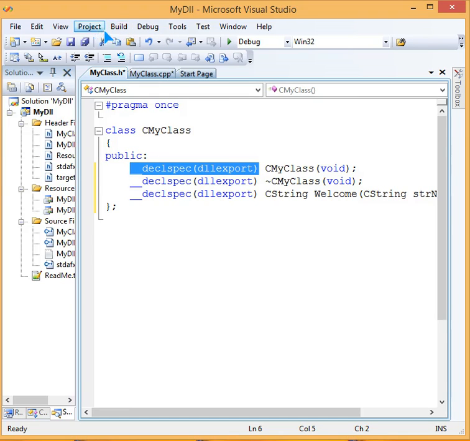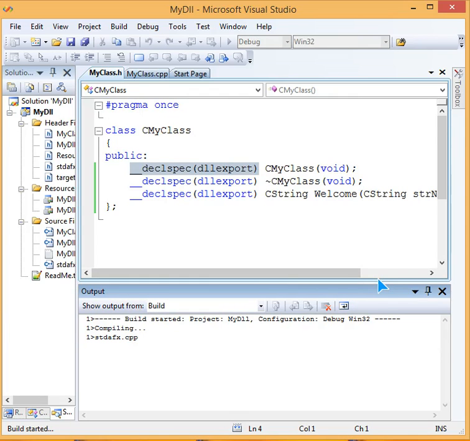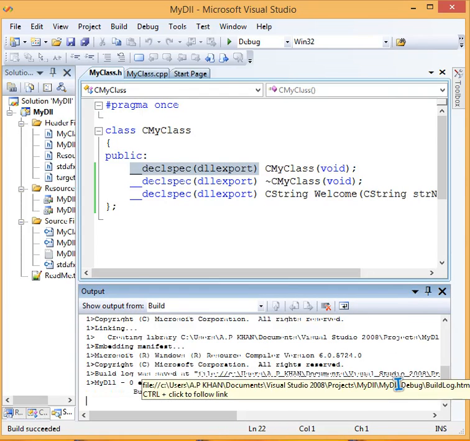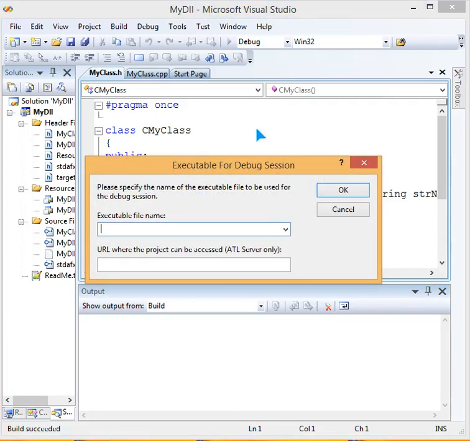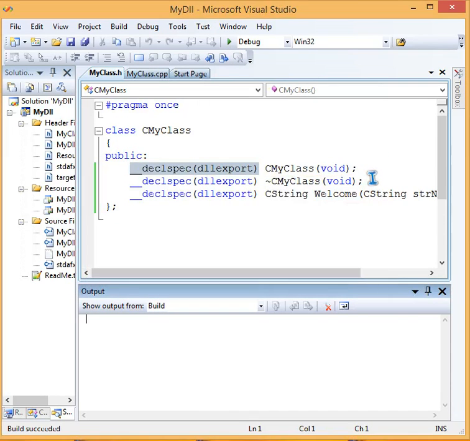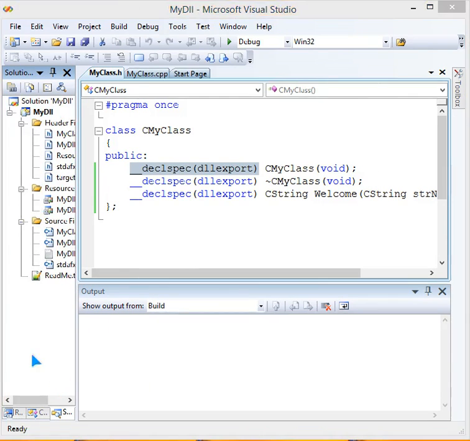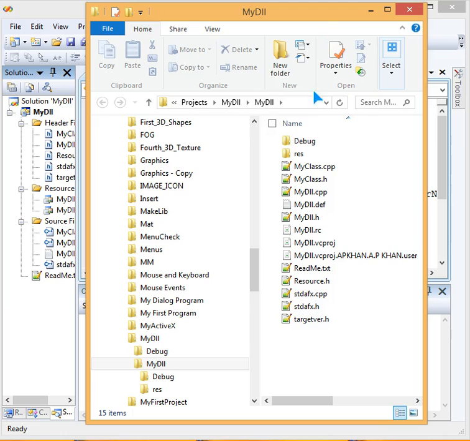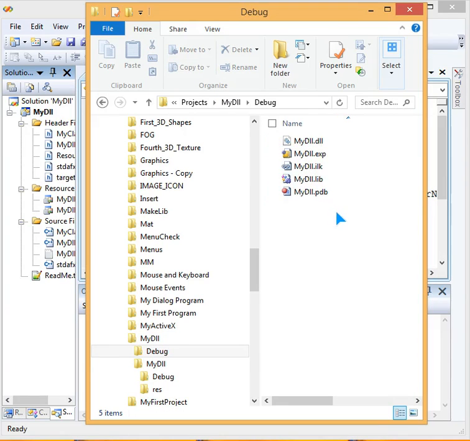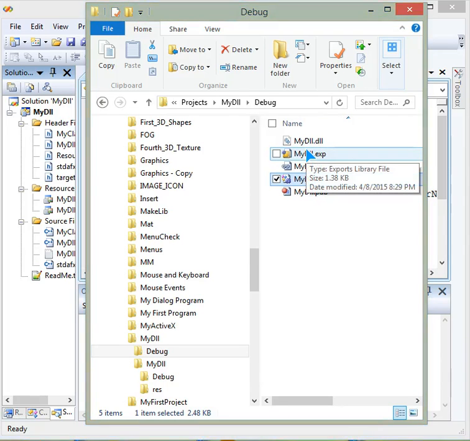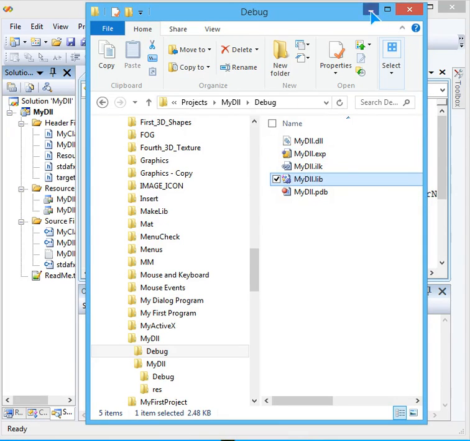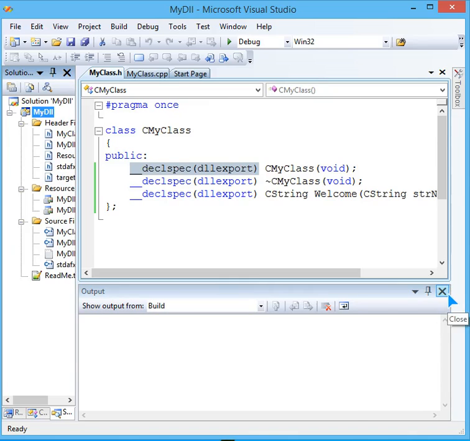Let me build it for you. Build solution. If any error is there, we'll see to it. Otherwise, see, it is asking, because this is a DLL, it will ask for an executable. I'll go to open folder in Windows Explorer and show you what has happened. We have a DLL now, we have a lib now, so this we are going to use in another application. So one application has been made, a DLL has been prepared along with a lib.